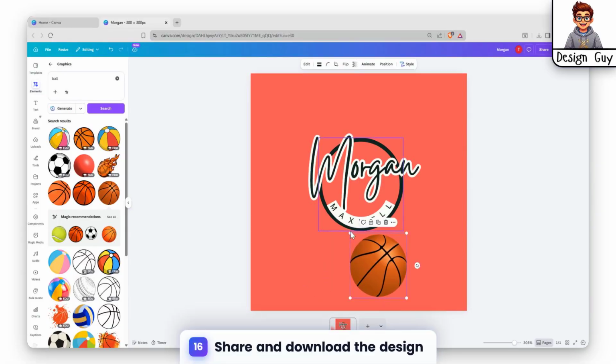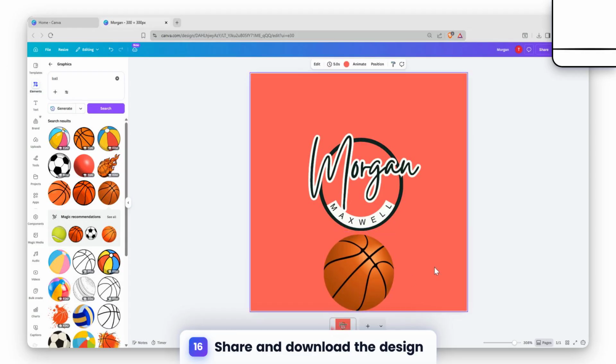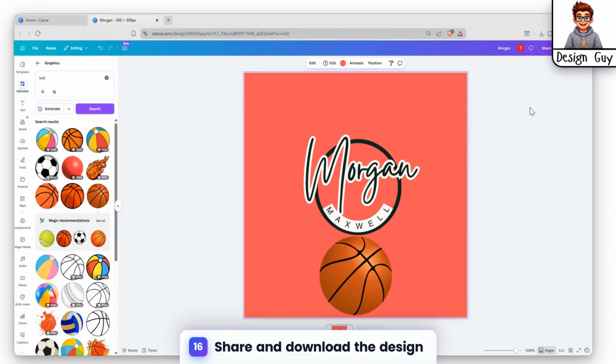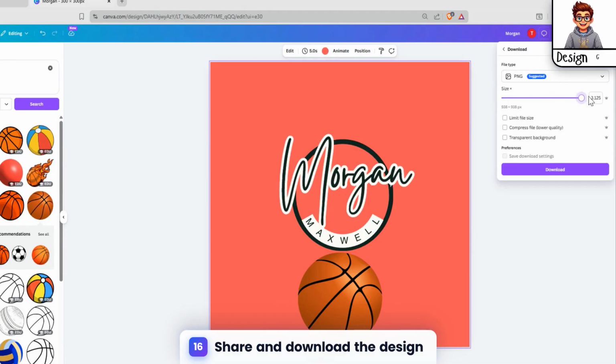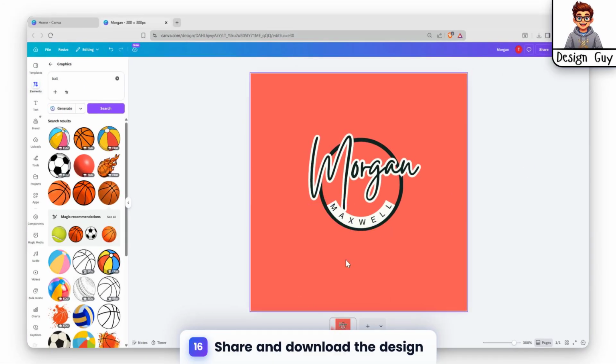To use the lock and unlock function in Canva, first lock or unlock elements as needed. When finished, click Share, then Download. Increase the size to improve image quality before saving your file.